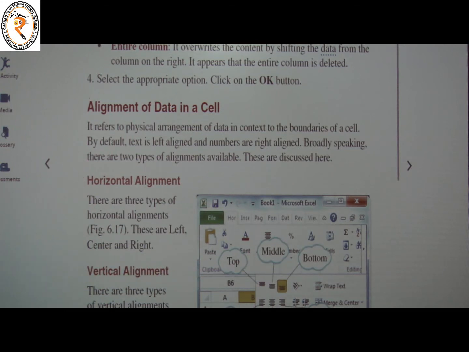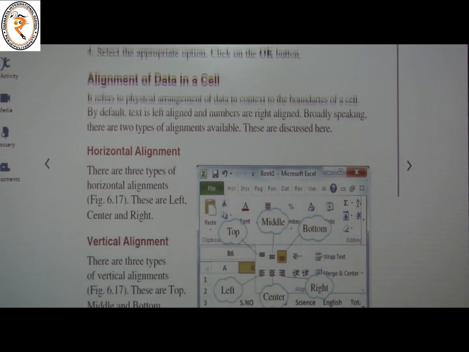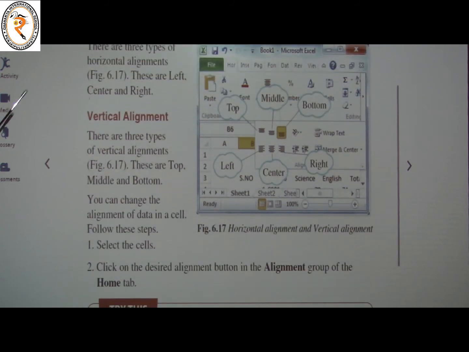If I want to change the alignment, I can choose horizontal alignment. Three types of horizontal alignments are there. What are they? Left, center and right. What is the meaning of horizontal? Left to right is horizontal, and top to bottom is vertical.